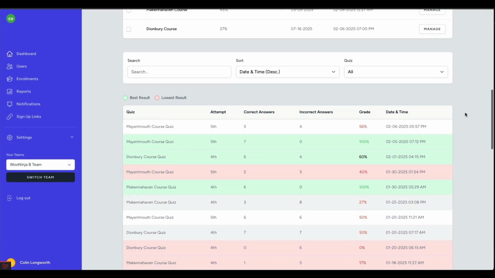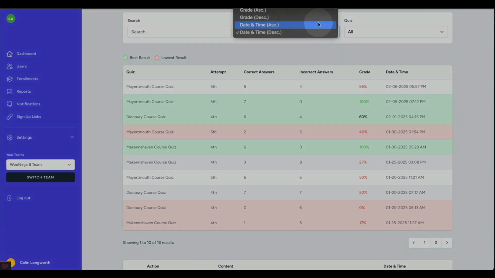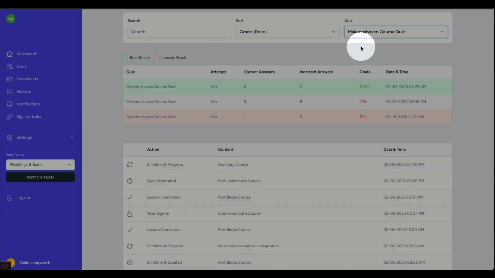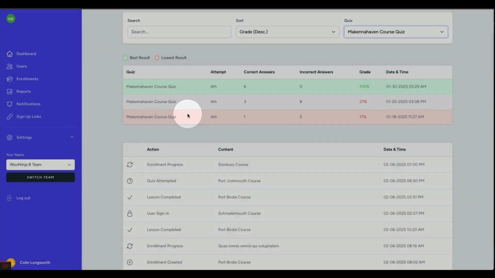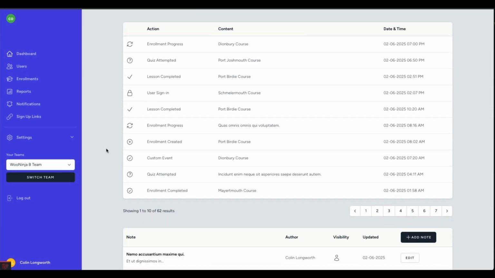Scrolling down, we have the quiz panel, which shows us all the quizzes a student has completed. We can filter by quiz name, date, and attempts, or filter quizzes entirely. We can also highlight the best attempts in green and the lowest results in red to make marking tests a breeze. Scrolling further, we have the activity timeline for each student.